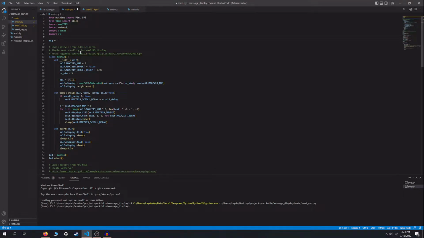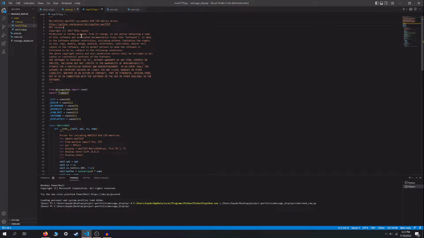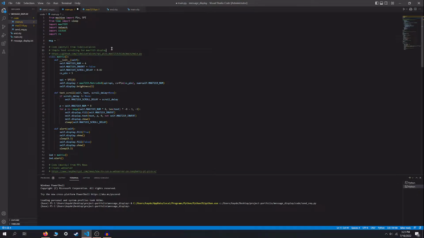All right, now I'm going to walk you through some of the code and let you see the object files because they're a little bit different. This is the driver for the dot matrix display. It was made by Mike Kauser, I'm not really sure. And then it was actually added to by a user called Fidelius Falcon on GitHub, and he made a really simple text scrolling function for it.